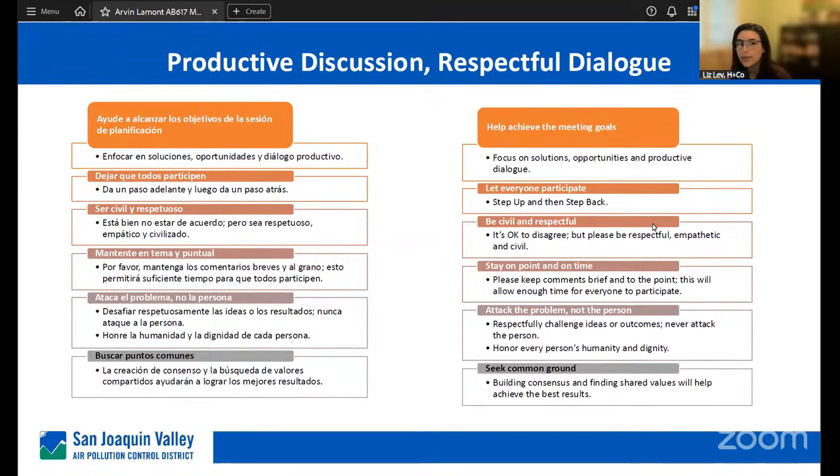Here we have a review of our group agreements for productive discussion and respectful dialogue. Everyone has agreed to help us achieve our meeting goals by focusing on solutions, opportunities, and productive dialogue. This includes letting everybody participate by stepping up if you tend to not talk so much, and also stepping back if you tend to take up a lot of space in these meetings. We just like to mention that because it is such a big group that we have here, we really do want to make sure that we are hearing from everybody.